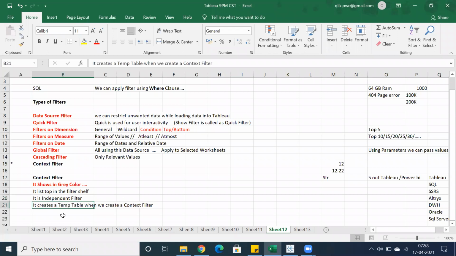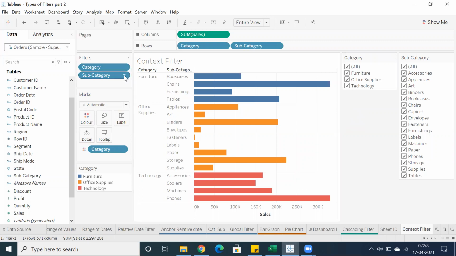Okay, so this is the statement. Just remember, it might help in interviews. You can tell that when we use context, it might create a temporary table for that. But it's clear, right? The first 2 points, like as I said, the fourth point is a generic statement, but the first 2 points, it shows in the gray color.